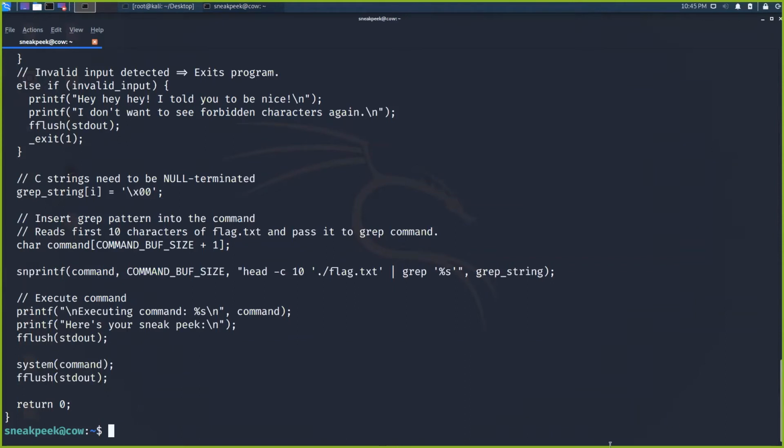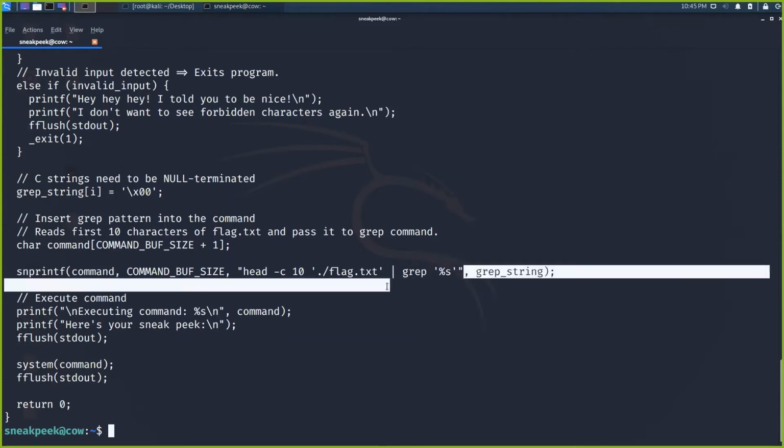Okay, so basically you're given this command, right? head -c10 flag.txt piped into grep and a string. You know that head -c10 flag.txt gives you the first 10 characters of flag. Then it is piped into grep, so grep will only receive the first 10 characters. So basically you know that this is useless.